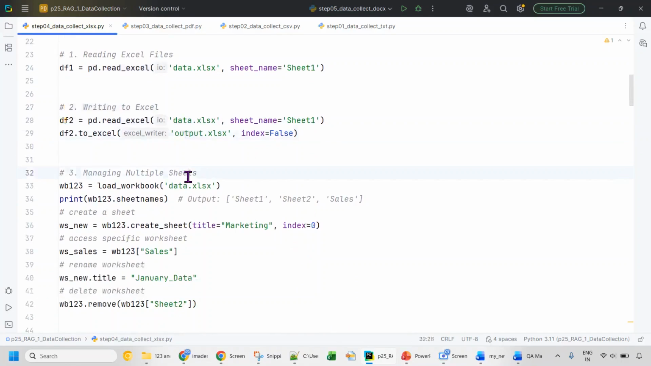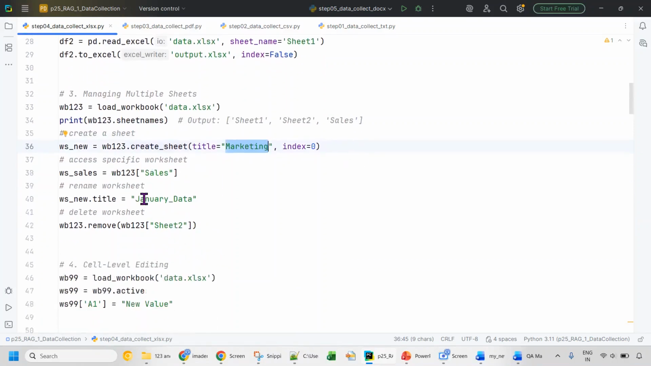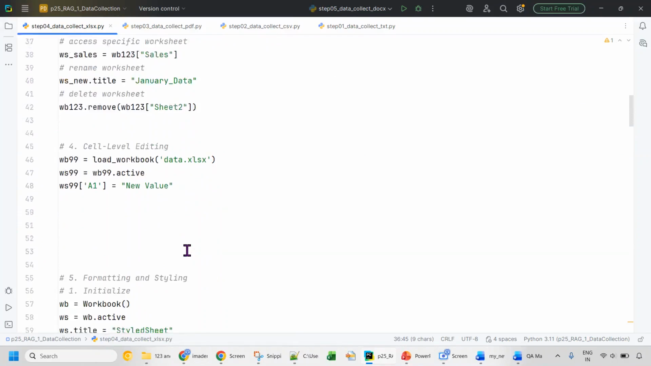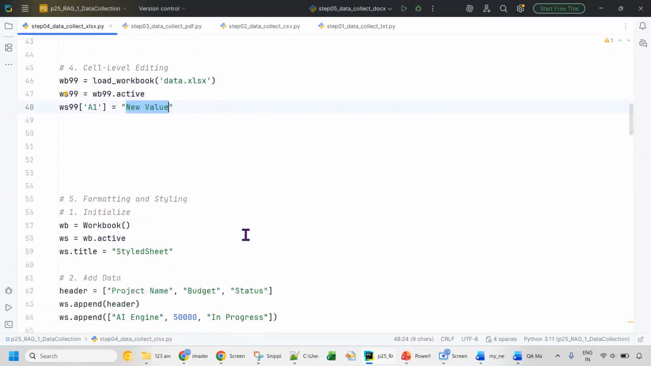Multiple sheets. Okay, we can go to sheet 1, sheet 2, sheet 3, and we can extract some information, or we can create an additional sheet. Let's say the title of the sheet is marketing and so on. Like there's one more way to give the title and so on. Cell level editing, so yes, we can open the XLS as a workbook. Then we can set the active worksheet, and then on that worksheet, cell A1, the value we want to change it to some new value.